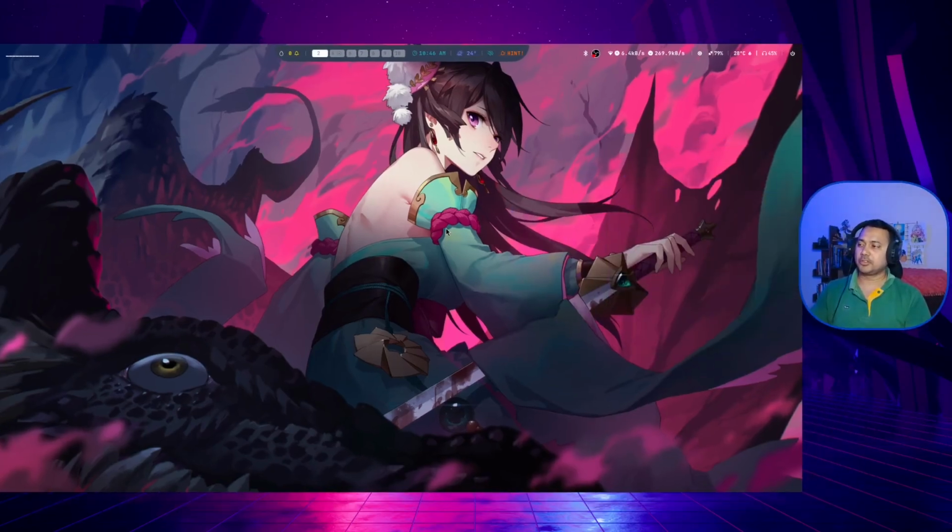Okay, so after logging into the Hyprland desktop environment, I will not be talking about how to install it. Maybe I will show you some reference which you can use for installing it. This is more of a using Hyprland video rather than how to install Linux or how to install Hyprland on your system. So first let me open the Hyprland website.